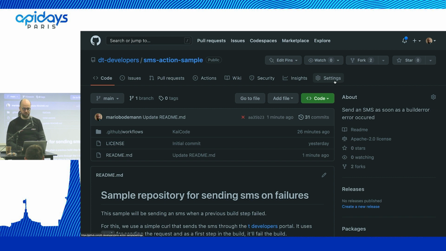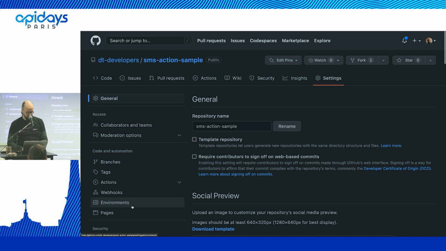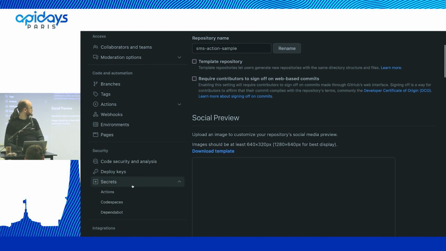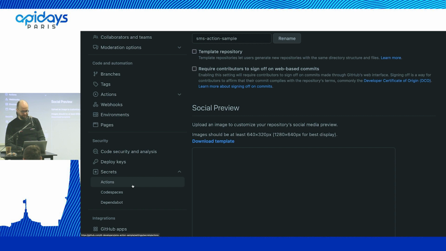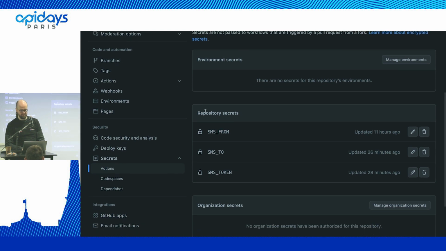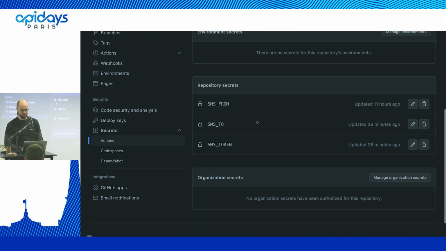And if you go onto the gear symbol under settings, and scroll down a bit more, there is under security, secrets, actions, you would need to add repository secrets. Then you have SMS underscore from, all those three that are on the display right now. You would need all of those three.